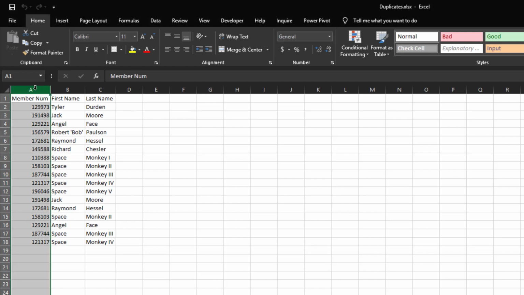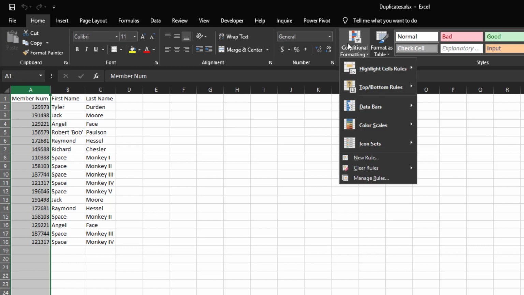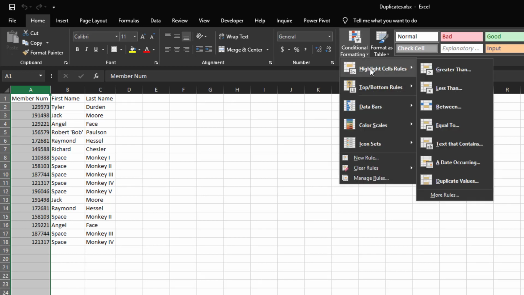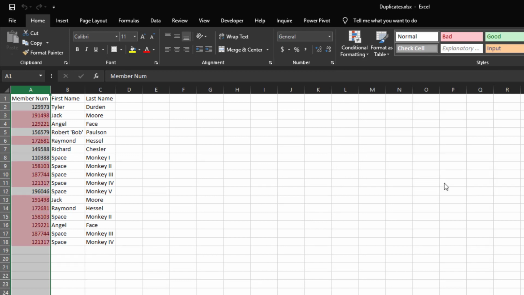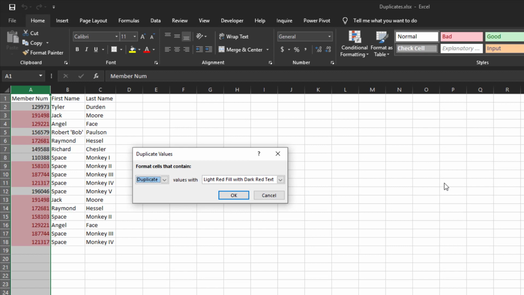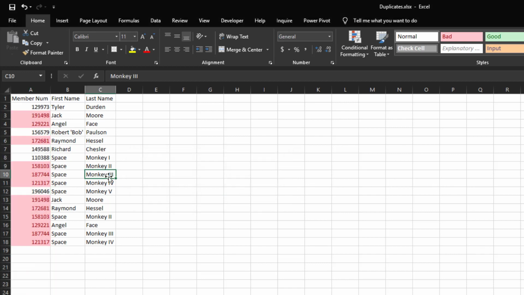Click on the Conditional Formatting button in the Home tab. Select Highlight Cells Rules. Click on Duplicate Values. We'll leave the formatting to the default settings with duplicate values highlighted with a light red fill with dark red text. Click OK. Now you can see which member numbers are duplicated in your list.